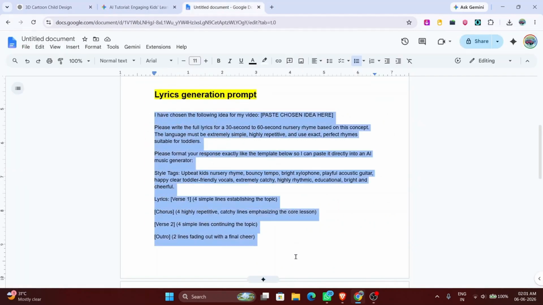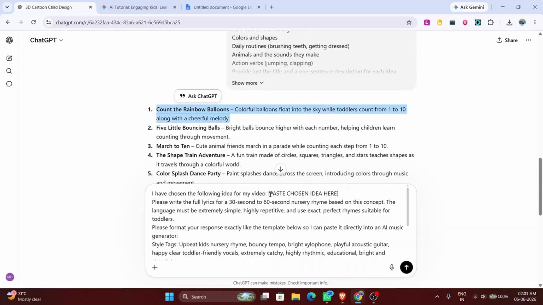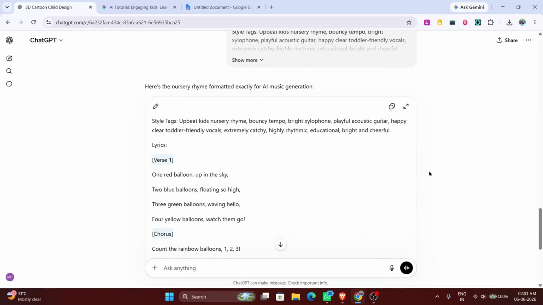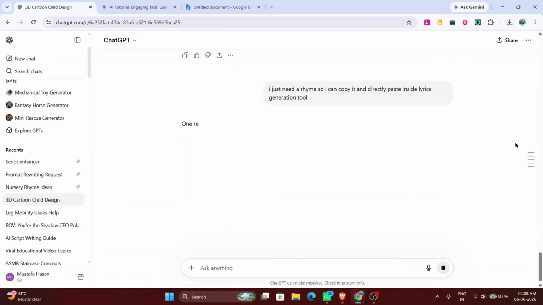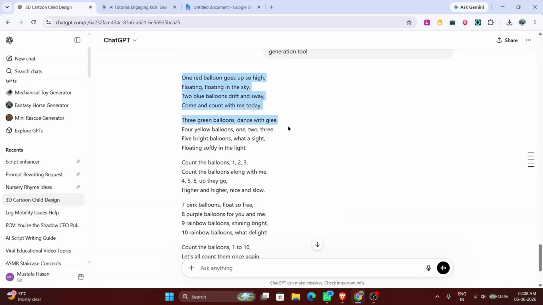Now copy the lyrics generation prompt, paste it in, then copy your chosen idea and place it inside the designated section in the prompt. Hit enter and your full lyrics for the video will be ready in seconds. Now ask ChatGPT to give you the rhyme in a clean, ready-to-copy format and copy the full lyrics.